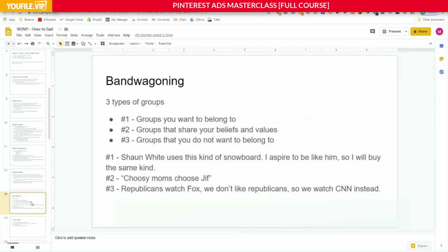Next is bandwagoning. So there's 3 types of groups. The common bandwagoning you kind of just think is, oh, everybody's doing it, why aren't you doing it? You should be doing it too. But there's actually more than just that to bandwagoning. So there are 3 types of groups with bandwagoning.